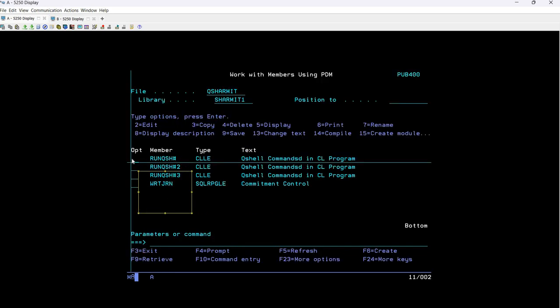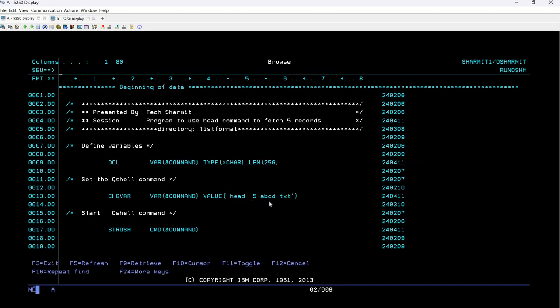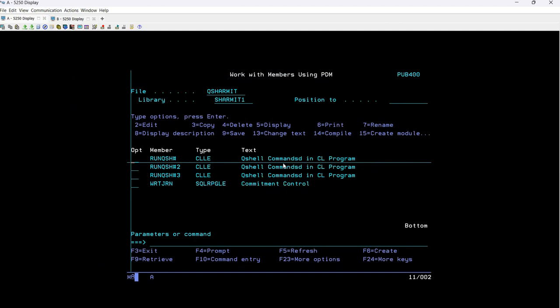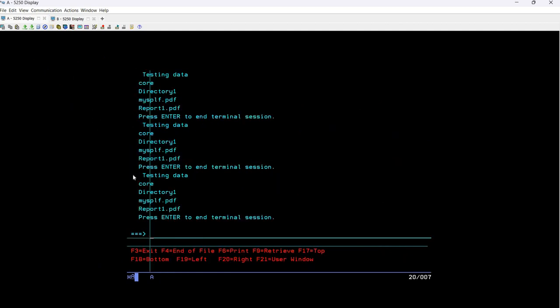So the same thing we can verify from the program also. If I take option 5 here, you can see we are using the head command with the abcd.txt file, and at the time when we were practicing it on the Qshell command prompt, we were using the abc.txt file only. That's why it is providing us a different result, because this file contains the top 5 records like this.